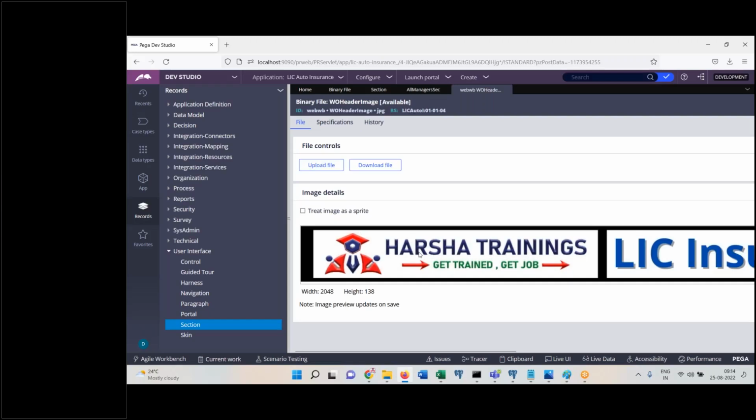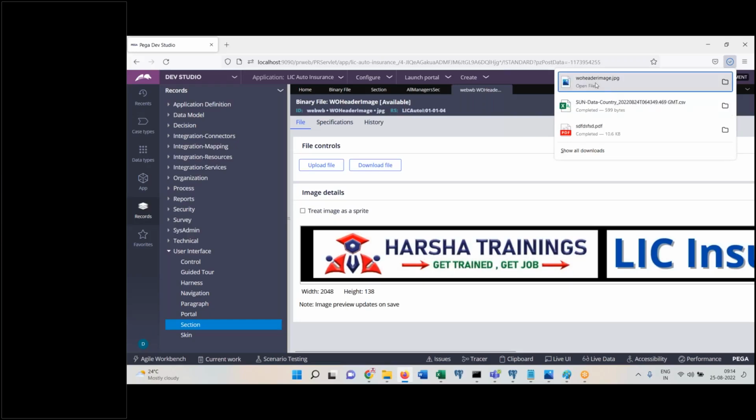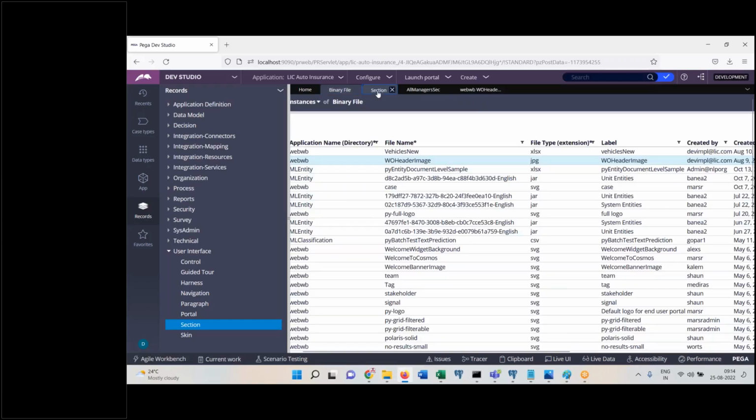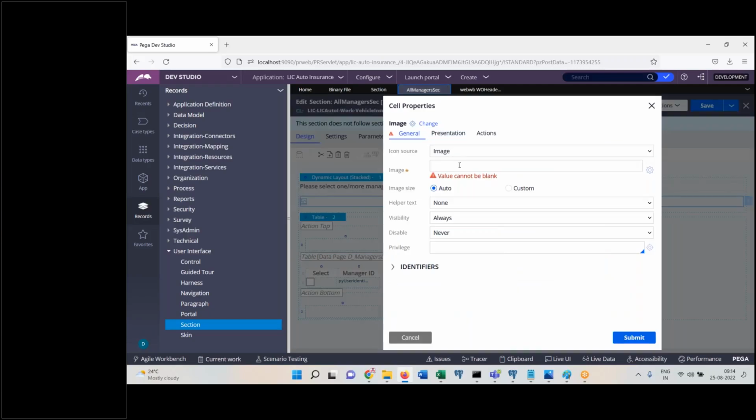What is the file I have uploaded? This one. Suppose if you want to download this, you can download. Okay, this has been already uploaded, I can download this. Once you upload the file here, you got one binary file rule with image. Now this binary file rule will be the source for this particular image control in the section. Okay, you would be using binary file rule as a source for the image. Then at runtime, this binary file rule loads the image.